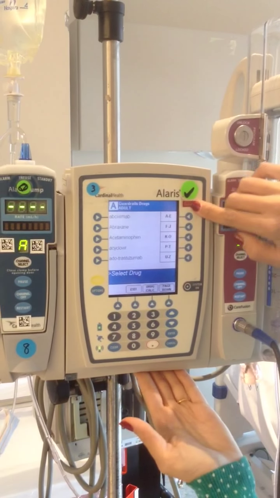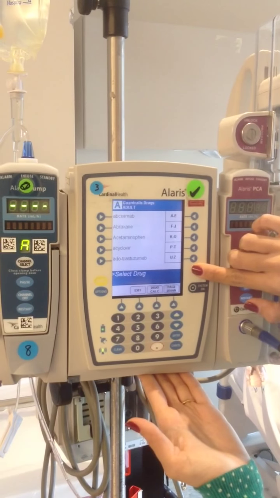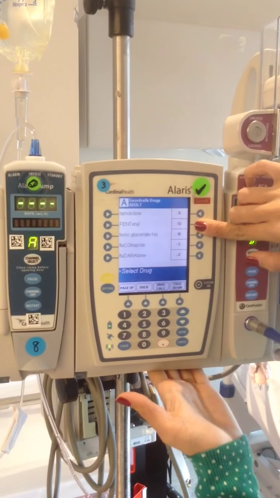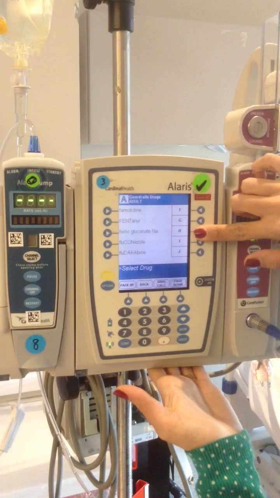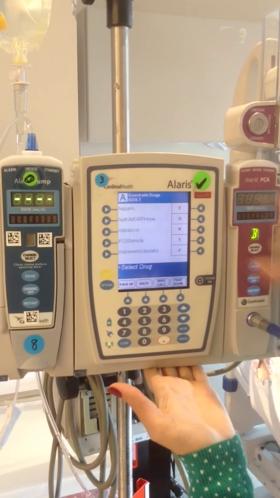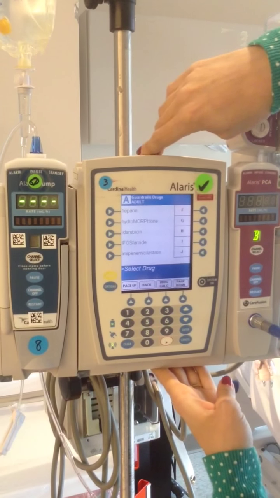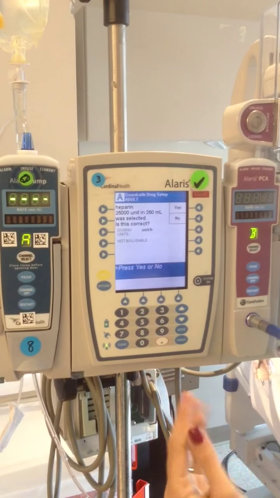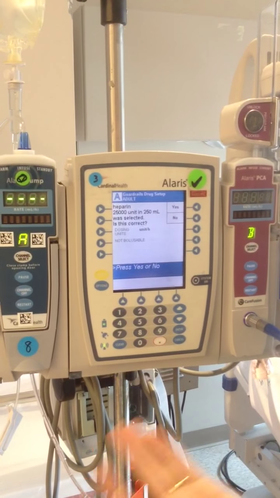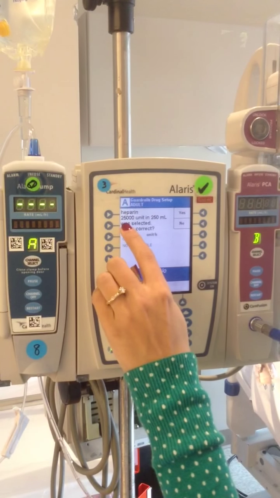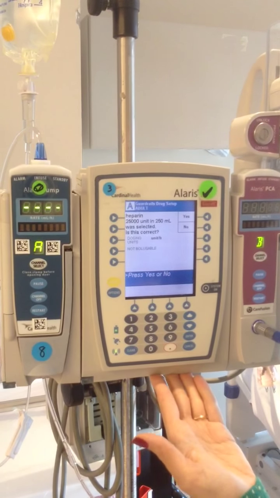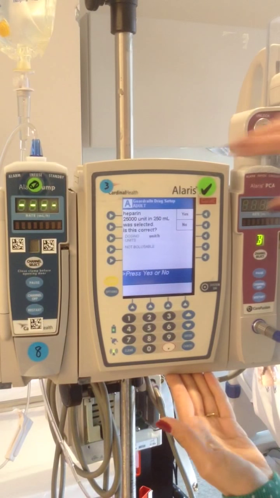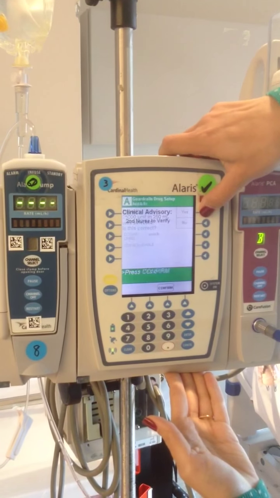As you can see here, there is a keypad with A through Z. So I will click F through J, and then I'll click H for heparin. And as you can see on the top, in alphabetical order, there is heparin. It then asks you to confirm that you have chosen the right drug. It says heparin 25,000 unit and 250 mLs was selected. Is this the correct drug? I would then click yes.